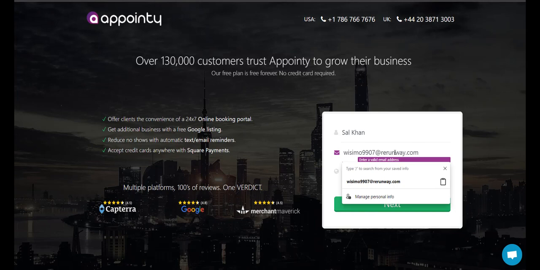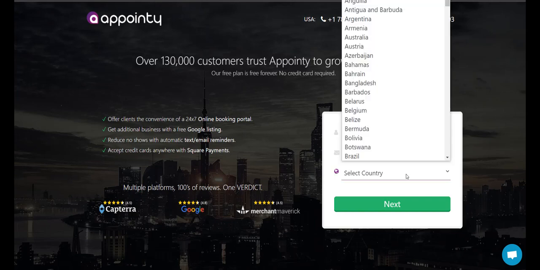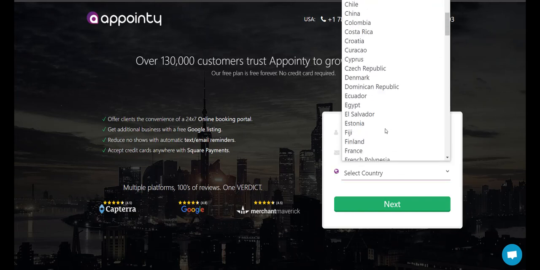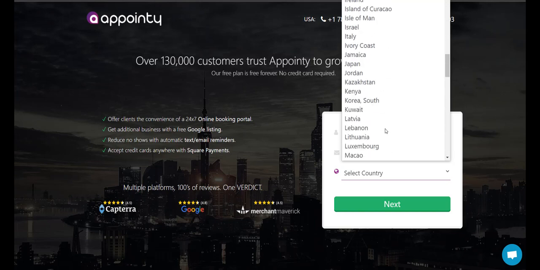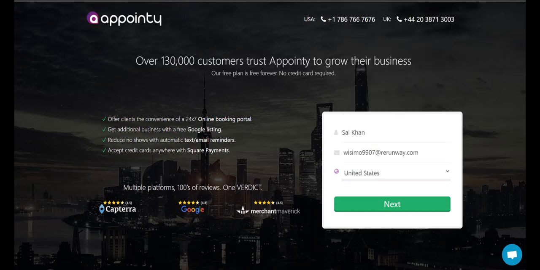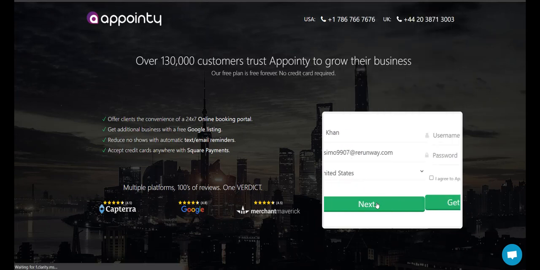Now this email address would then become the administrative email, and you would receive all the notifications on this email address. Now at any step, at any point in time, if you want to change any details, you can do that once the account's set up. Everything is changeable, nothing is set in stone. Now I'm going to set my country. Once you've selected your country, just click on next.